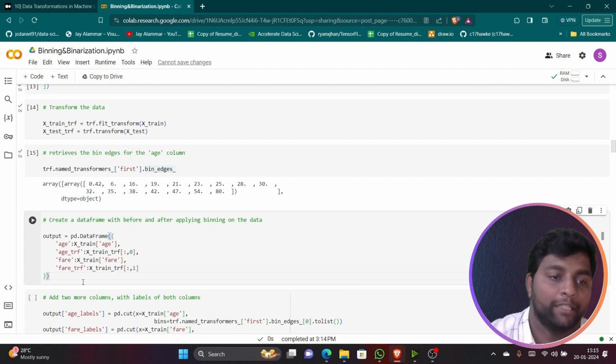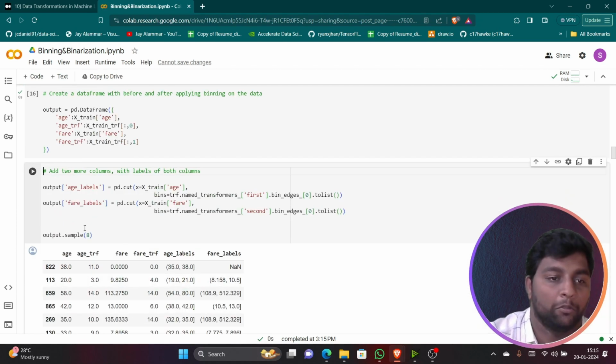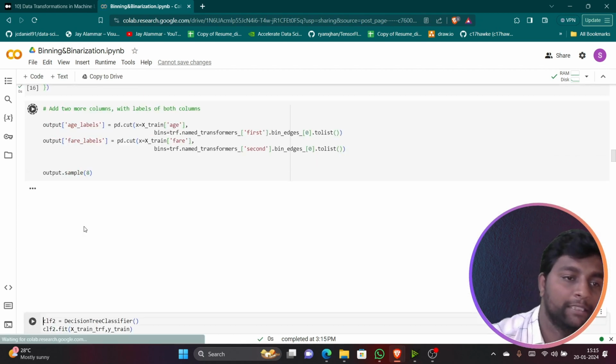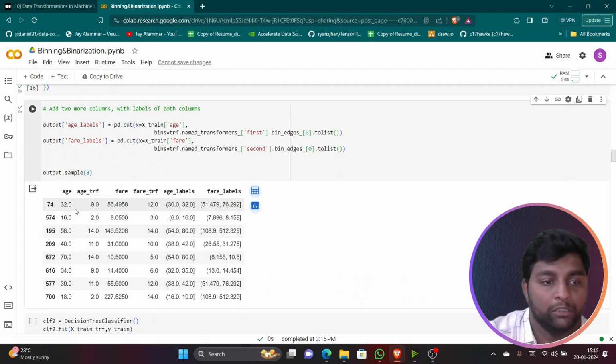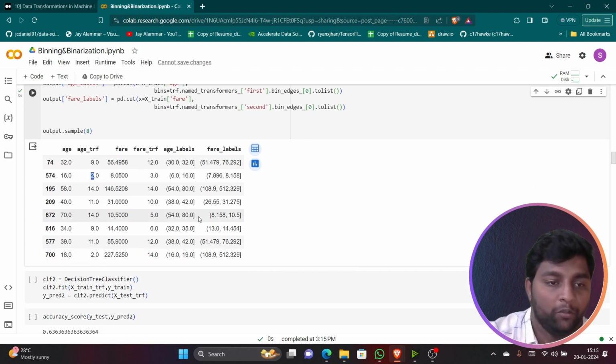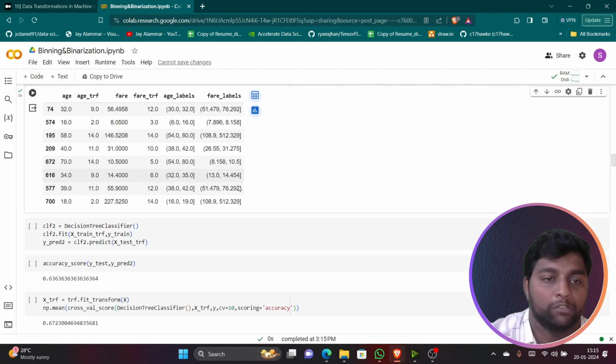Now creating the data frame with before and after applying bins, so you will see the output. If you see here, before applying binning, age was 32. Now it became 9. 16 to 2, 18 to 2. So we have created a kind of bins so that the data can stay properly. You can perform further analysis on that. Age labels and even fare labels also you can see here.